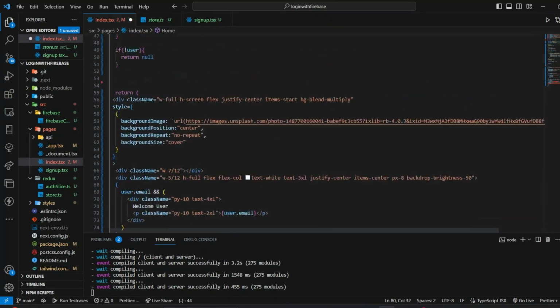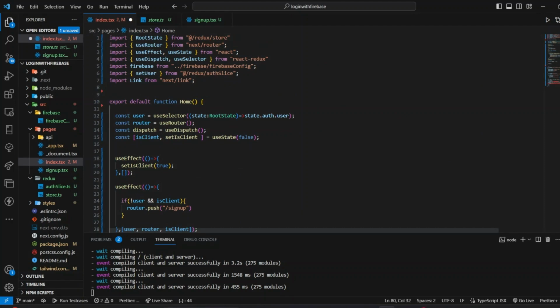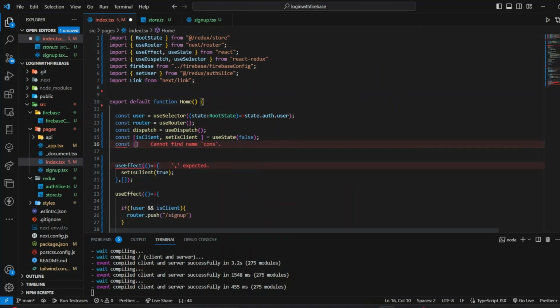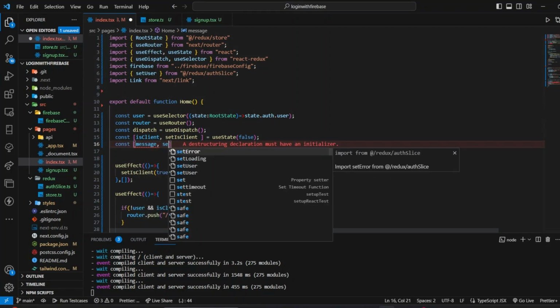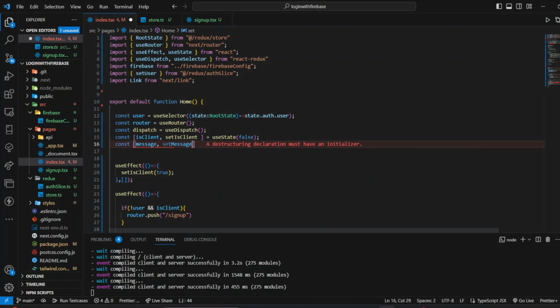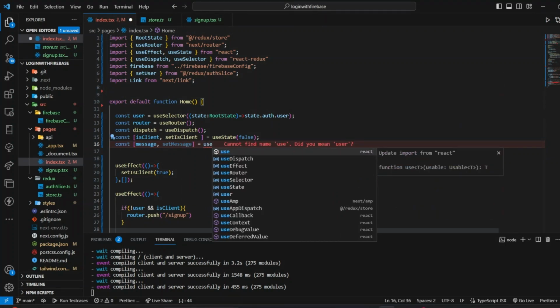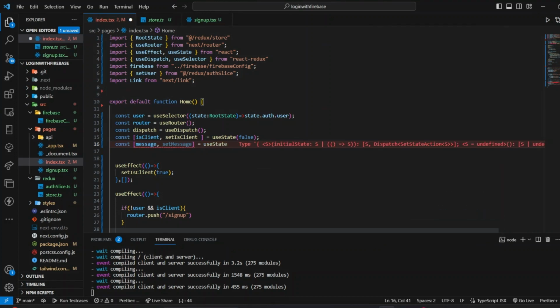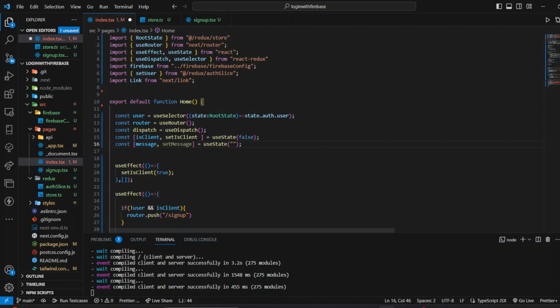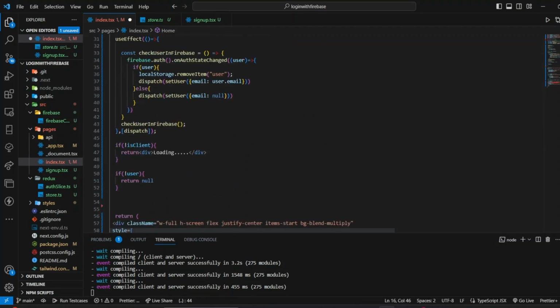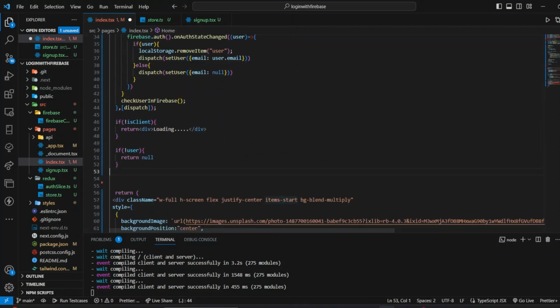Now let me initialize the useState first. That is const message, setMessage is equal to useState, initialized with empty quotes. Okay, this is done, and the rest is this.